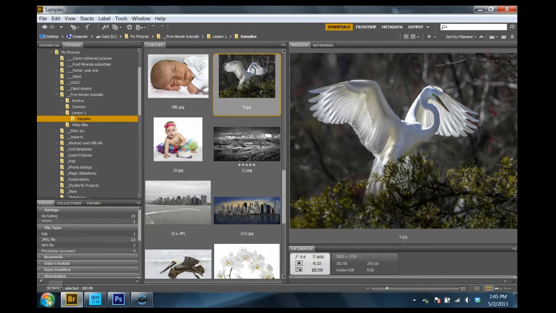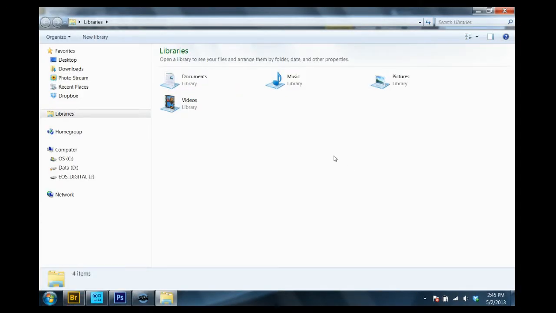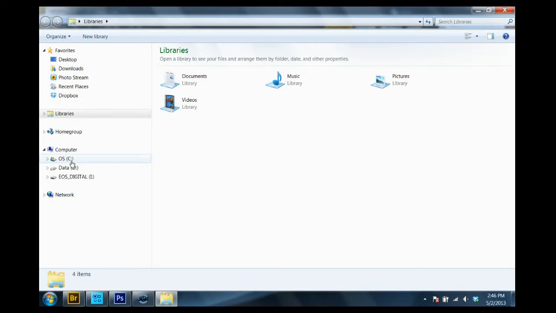So I'm going to open, and sorry Mac users, but this is a PC only piece of information. A shortcut to open the Windows Explorer is to right click on the Windows Start button and then select Open Windows Explorer. When you do that, this is what you see. And over on the left, you'll see favorites, desktop, downloads, etc. And then under computer, you'll see your hard drives listed. In this case, I've got a C hard drive and a D hard drive.